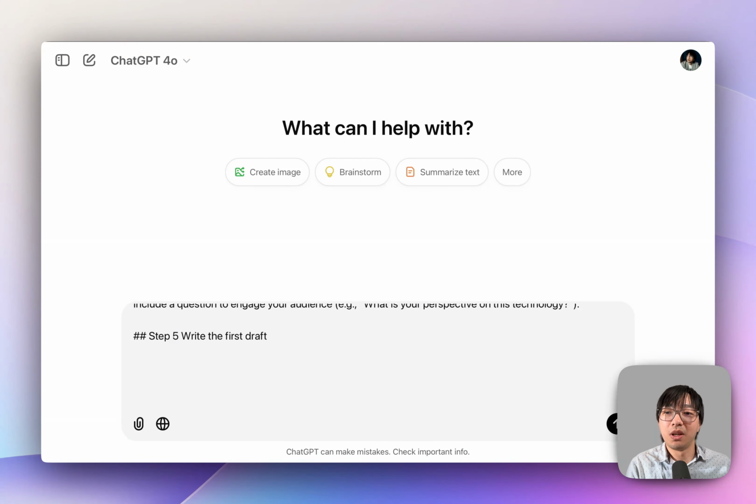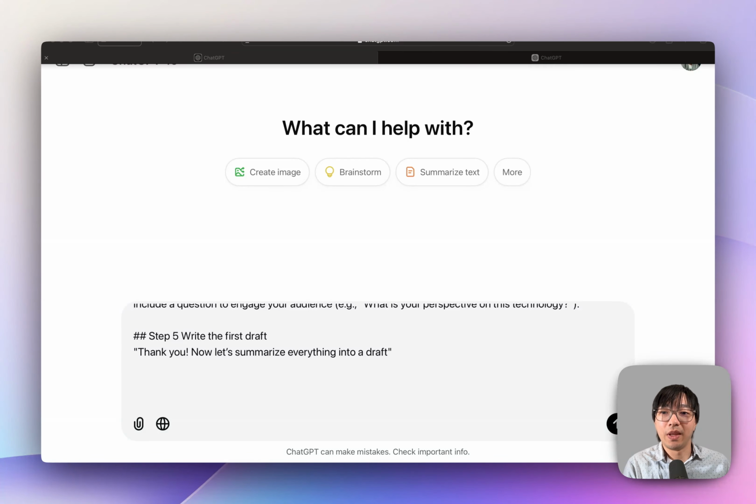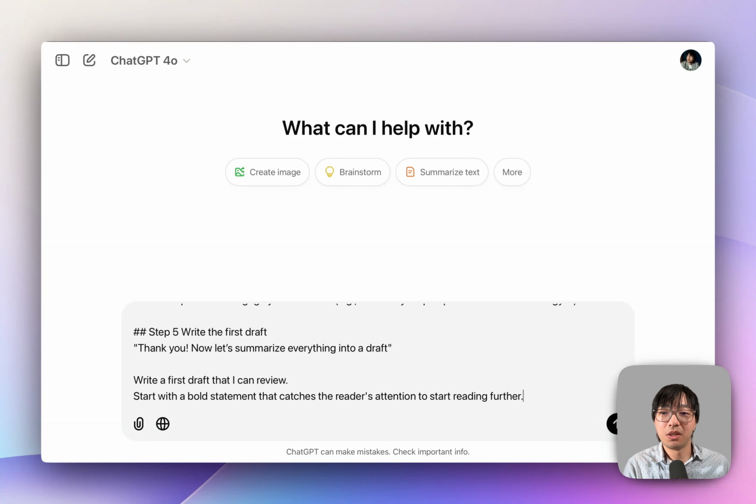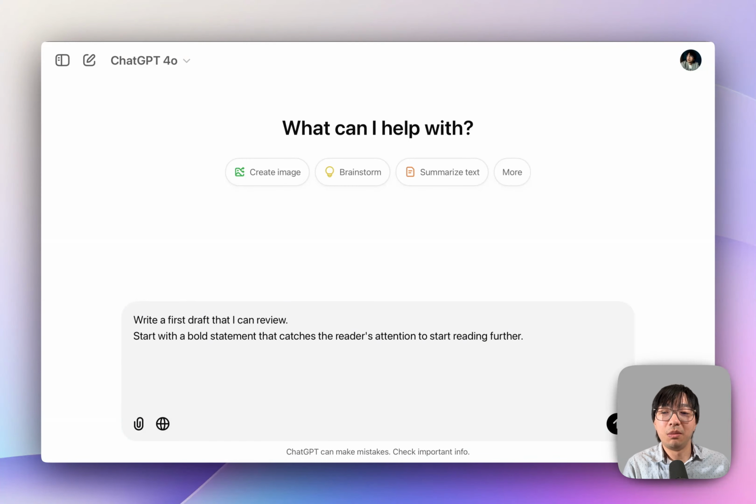And then I'm going to have AI announce this off. Thank you. Now let's summarize everything into a draft. Again, in this step, I'm asking AI to just do the work of writing a draft because I've already finished giving my input. And then it's going to now write up the draft based on these new instructions. Write a first draft that I can review.